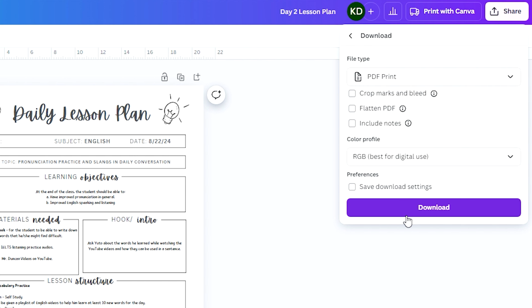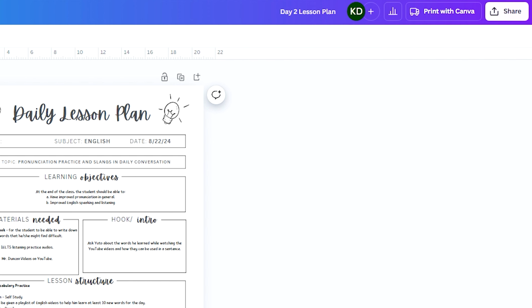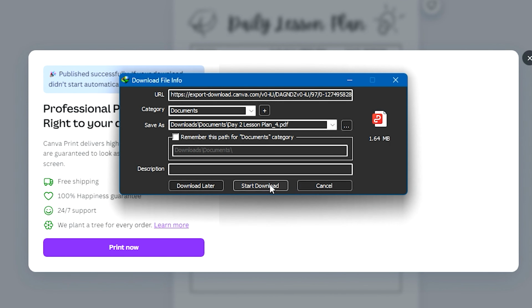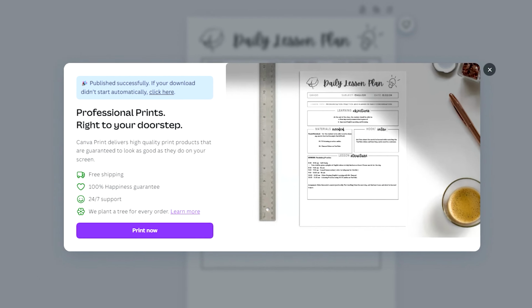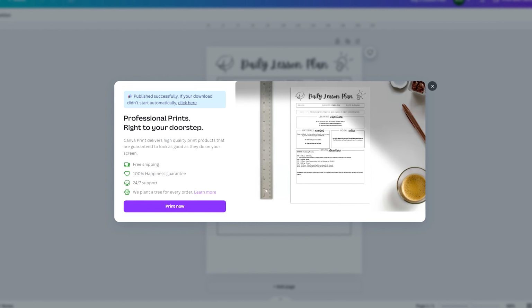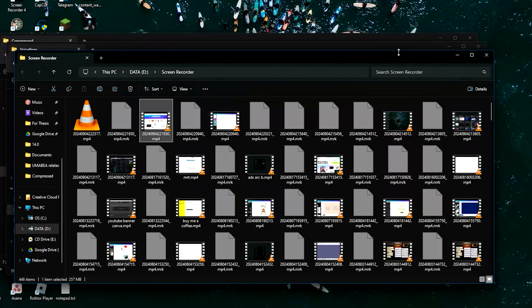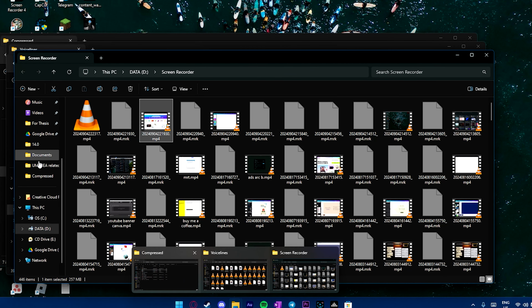We just need to wait while Canva processes this file for us to download, and as you can see, we can now download it. Let's wait for it to finish downloading. It's going to take a while, and there we have it. We have our lesson plan downloaded. Okay, so let's go ahead and check out that lesson plan.